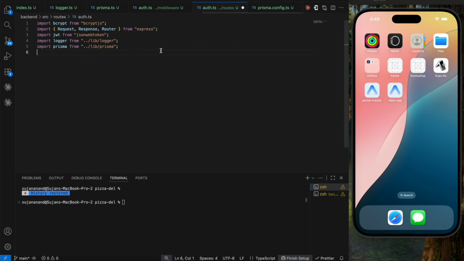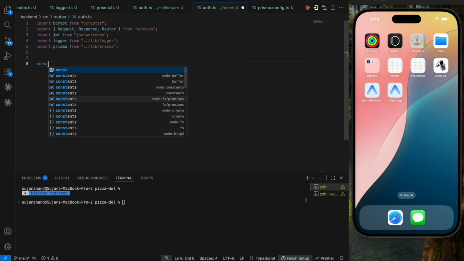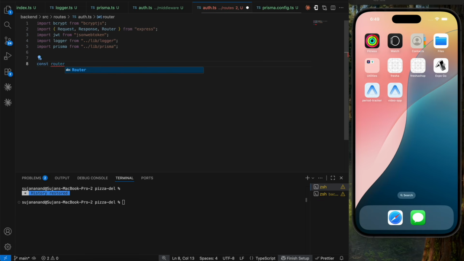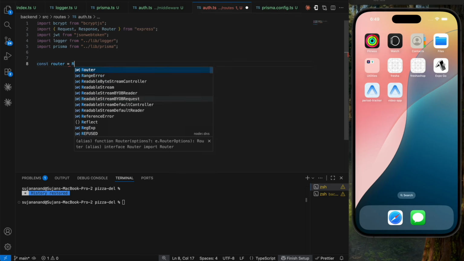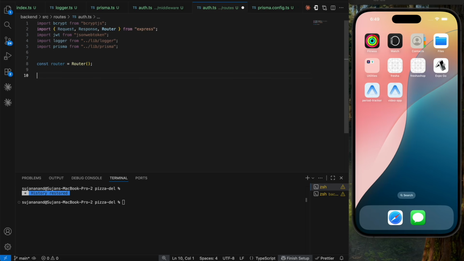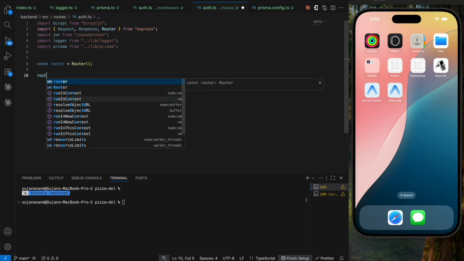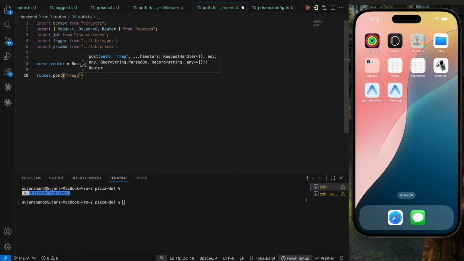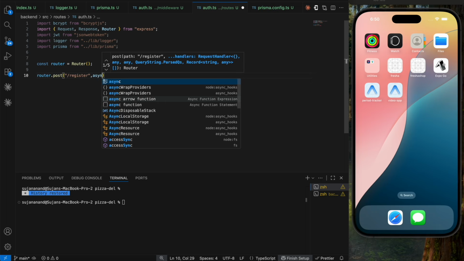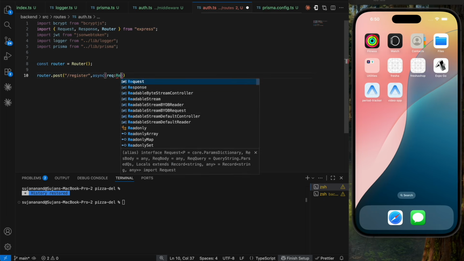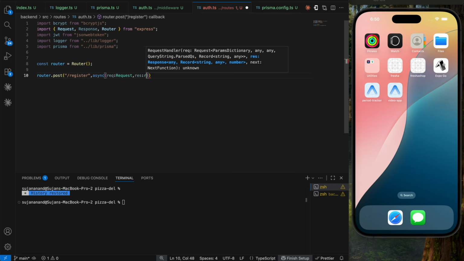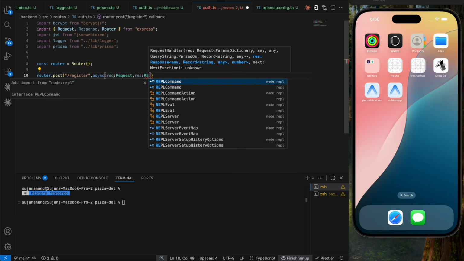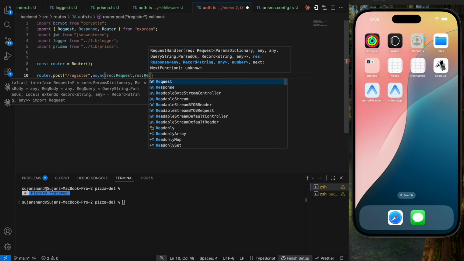So on the top, I'm just going to import the required things that we're going to use within this specific file. Okay, let's initialize the router as well. That's required. const router is going to be equal to Router from Express. So here, first of all, for register, it's going to be simple. router.post method, /register. It's going to be an async method with your request, that's going to be of type Request, and response of type Response.